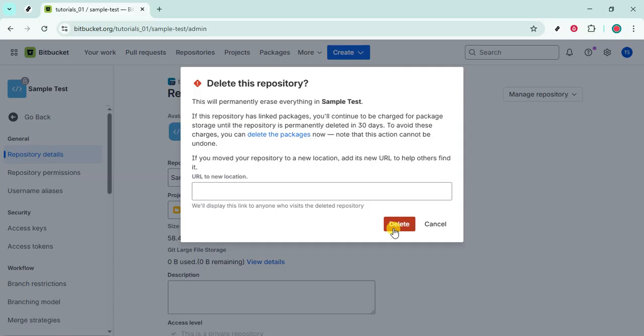A few important notes before we wrap up. Local clones on your machine or your teammates' machines will remain, but pushing, pulling, and fetching from the deleted remote will fail because the remote no longer exists. If you have integrations such as pipelines, webhooks, or mirrors, they will stop working once the repository is deleted. If you're not completely sure you want it gone, consider archiving the repository instead, which makes it read-only without removing it outright. That's all you need to do.